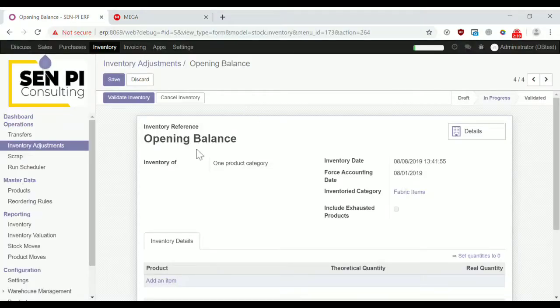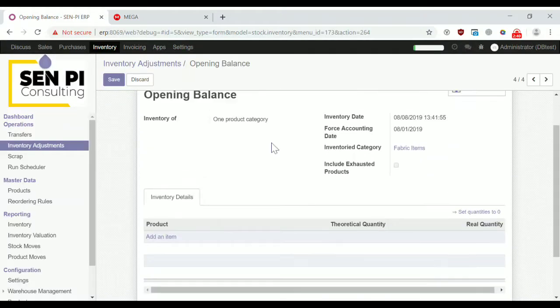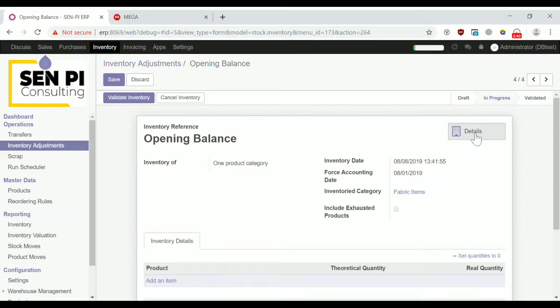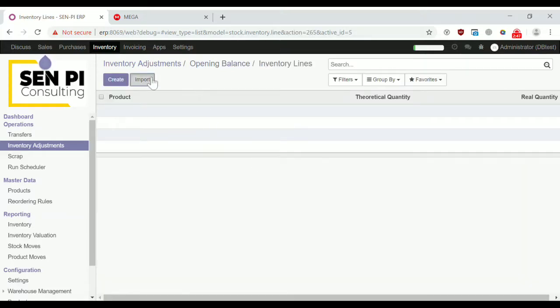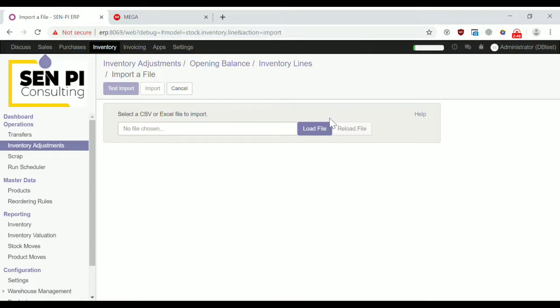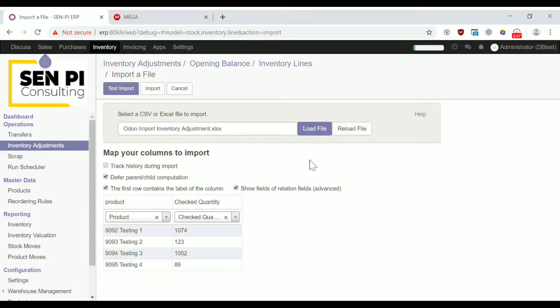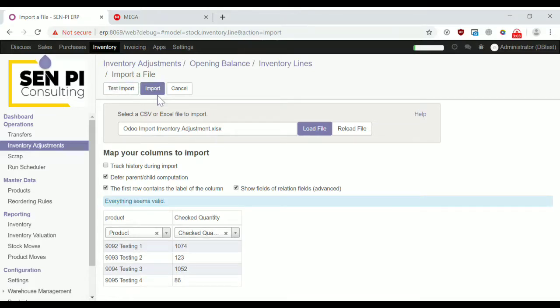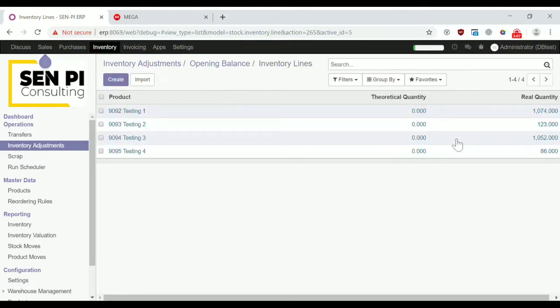Okay, so back on the screen, what we do is we basically click details, and then we import it. I know we've already discussed this before, but let's do it again. And then we test import. It's better to test it. Great, looks good. Just press import. Once you see this, then you're going to notice the real quantities being done here.